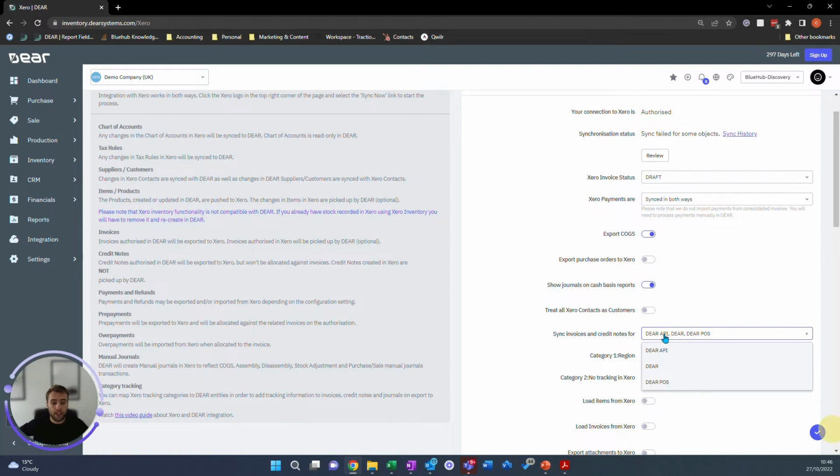Sync invoices and credit notes for. So this is just telling the integration, do you want to sync invoices and credit notes for these different areas? So you've got Deer API, Deer and point of sale. So for example, if you didn't want to sync anything from the point of sale, then you would untick from there, and it would only sync invoices from Deer API, i.e. Shopify, WooCommerce, any bespoke e-commerce integrations you have, and then Deer, any normal sales that you've processed in here.